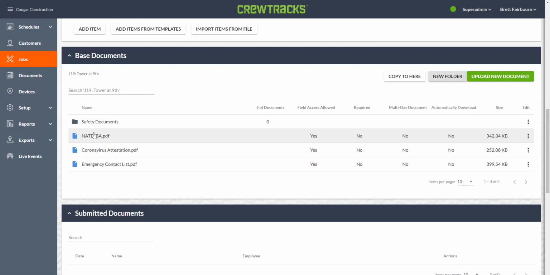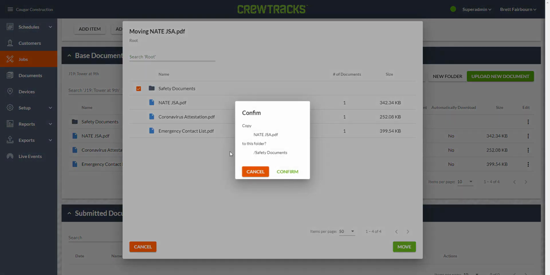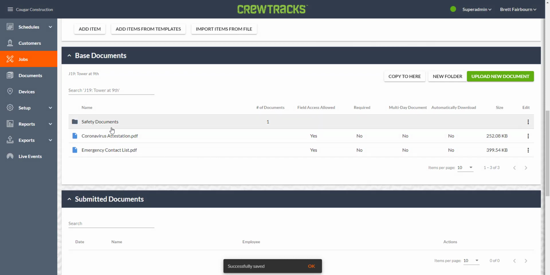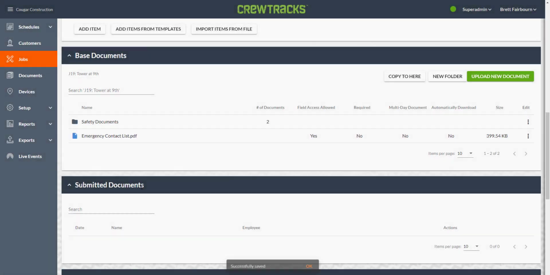Now, if I wanted to move any of these documents into that folder in the past, I'd have to open that folder and upload the document and then delete it from out here. Now it's much easier. Let's take this JSA, click the 3 dots, choose Move, select that folder, and move. Confirm, and it's moved into that folder. I can do the same thing with this coronavirus document. Move and confirm. We're good to go.